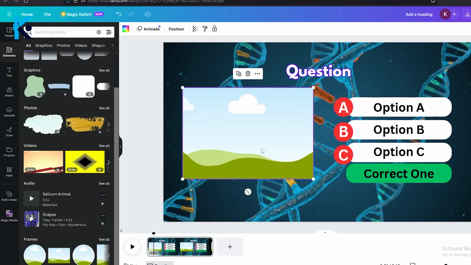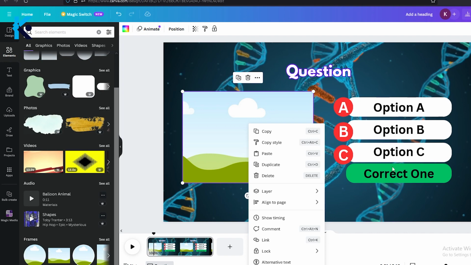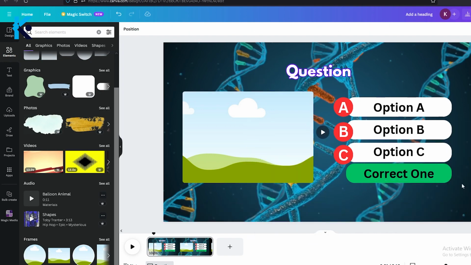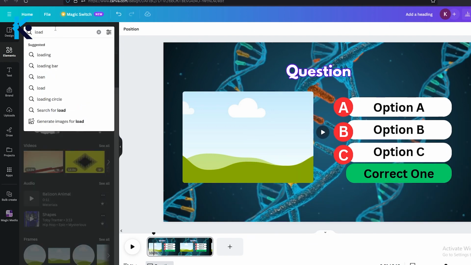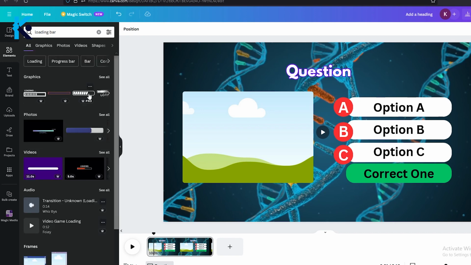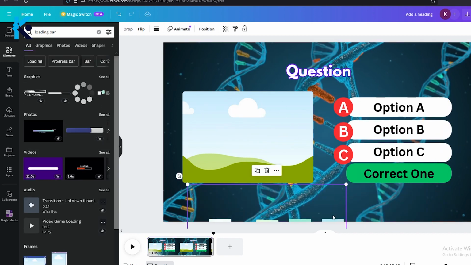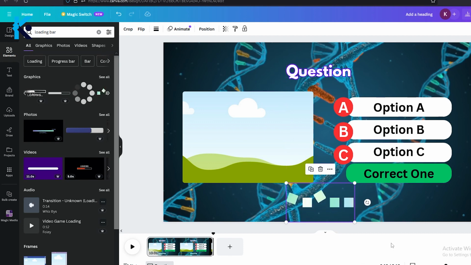From the element, select this image layer and add it to the video like this. Now I'm going to add a timer or loading bar graphic for this. Go to Elements again and type the loading bar. Select a suitable graphic from here and adjust it like this.